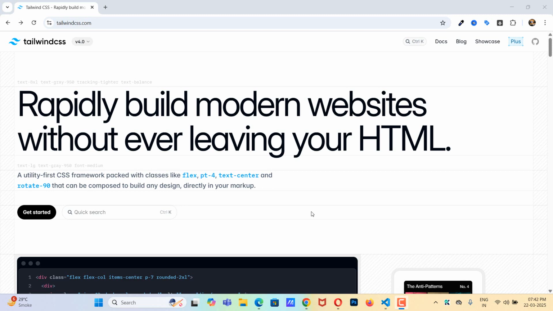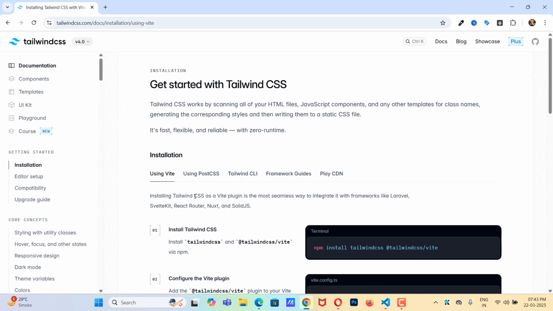In this video, I'll walk you through the process of setting up the latest Tailwind CSS version 4 as a Vite plugin in a React project. So first, head over to tailwindcss.com and here I need to click on Get Started.